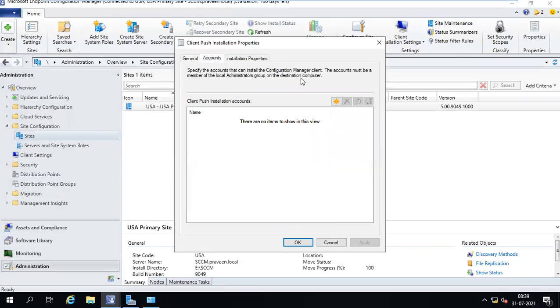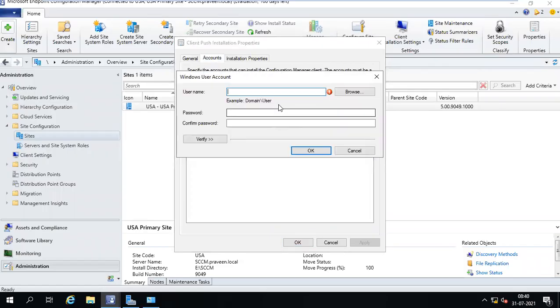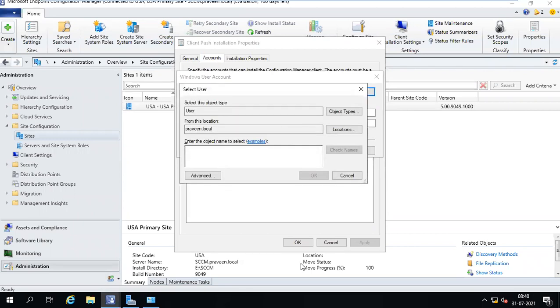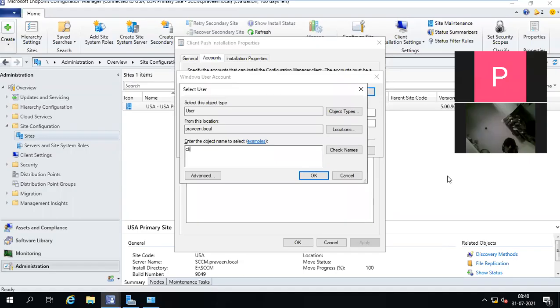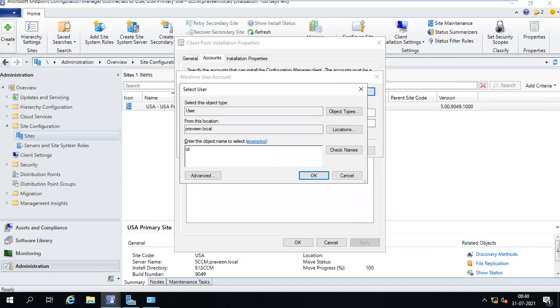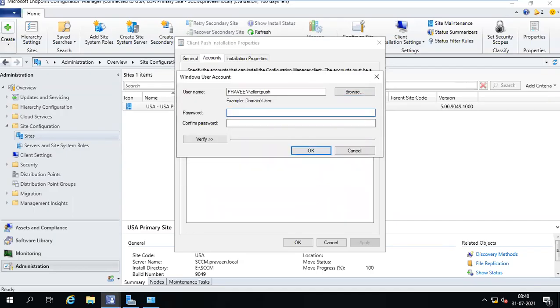Go to the accounts and add the account which you created, the client push account. Click on Browse. Then give the first two letters of the name, that would be fine. Then check names. Give the correct password. If you type the wrong password, errors will come and the client will not install.